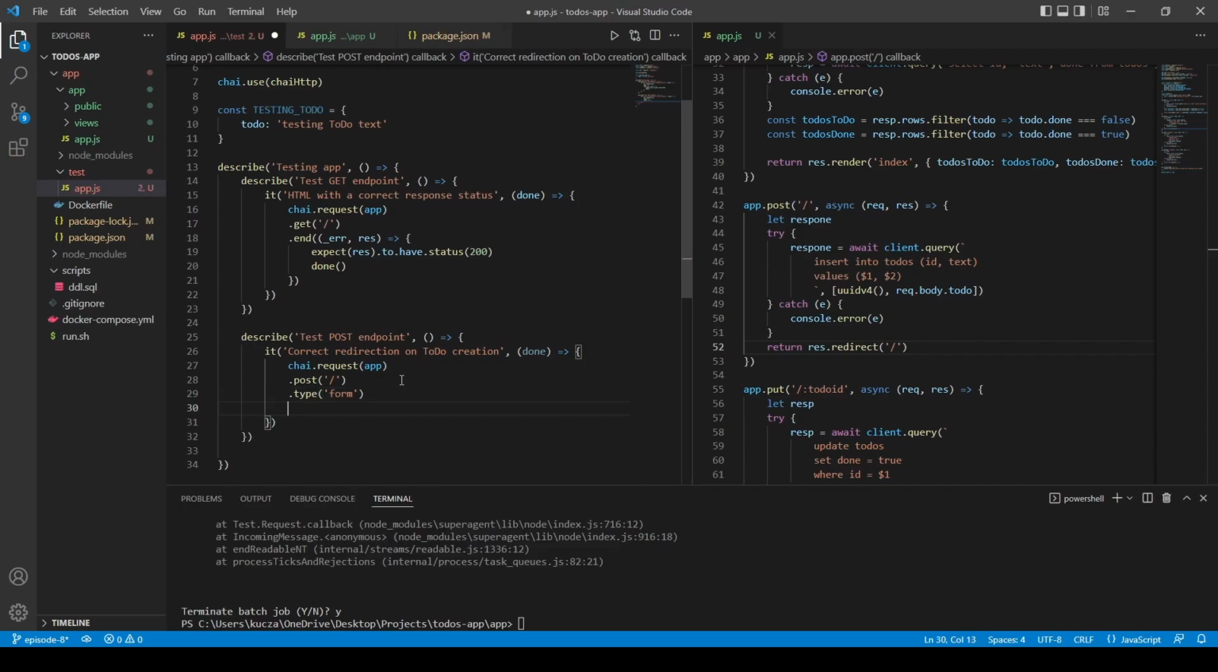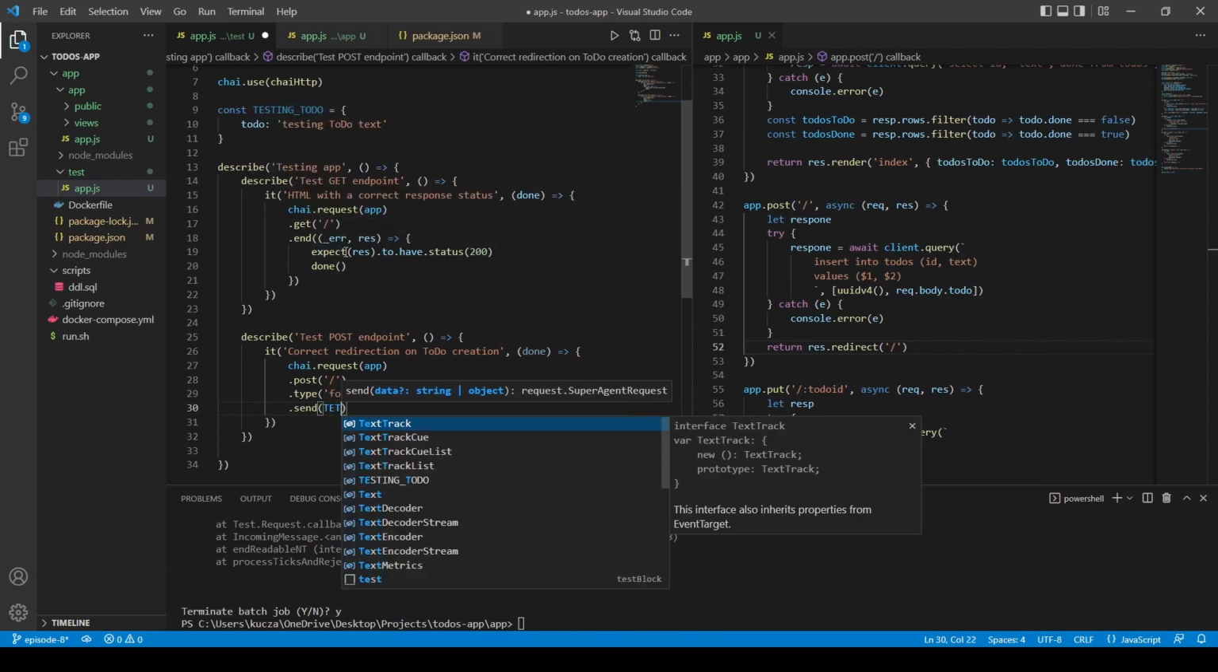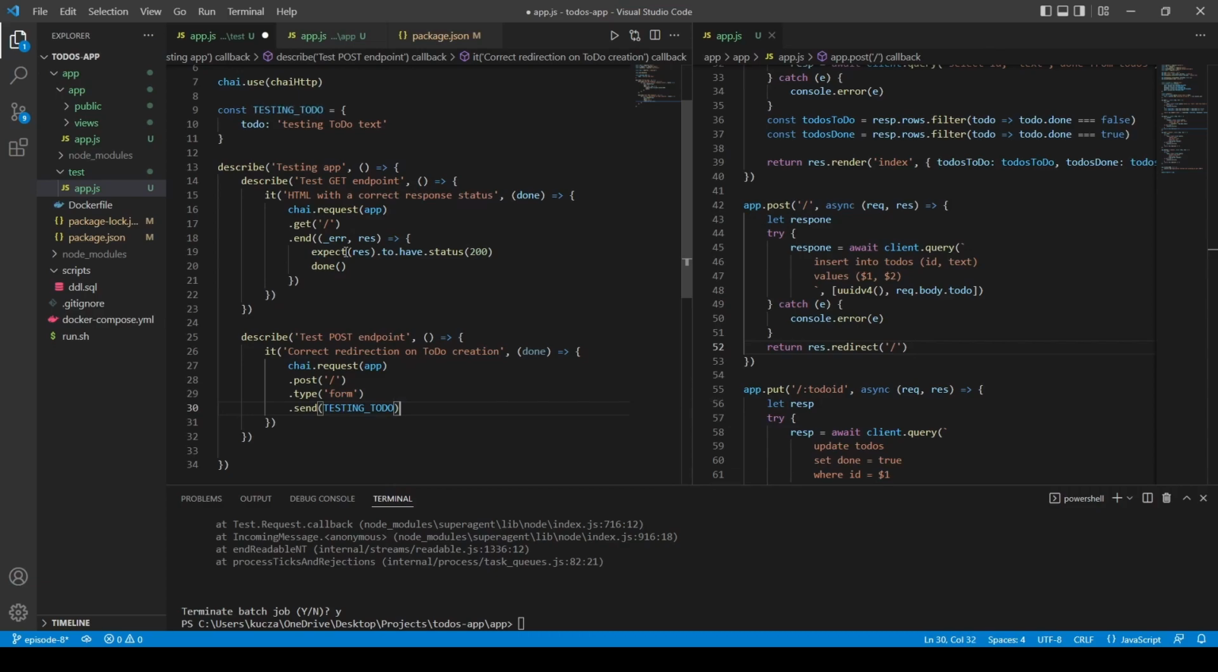And so what we want to do is send some kind of body here, and the body we want to send is precisely our testing to-do. So this is what we want to send. And then we want to set the redirects to 0, because if we don't do that, we will be checking the response code of the redirected request. This way, if we set the redirects to 0, we'll be checking the response code of the first request, not of the redirected one.